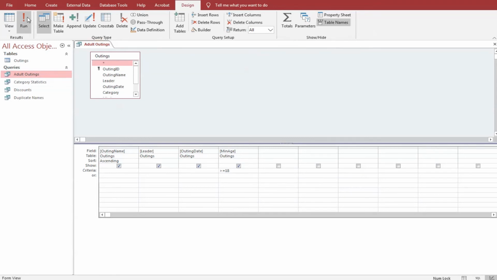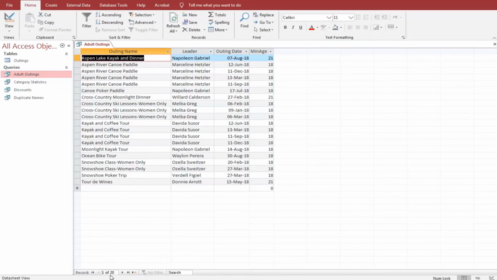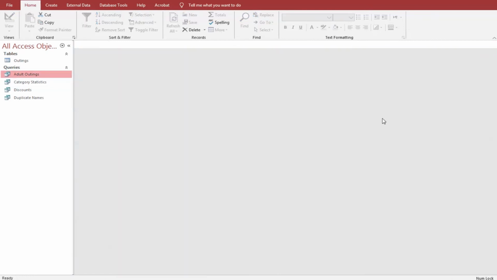Now we're going to run the query. We're supposed to have 20 records, which we do. And once we have that, then they want us to save and close the query. Perfect. Done. Step 12 now for 10 marks.